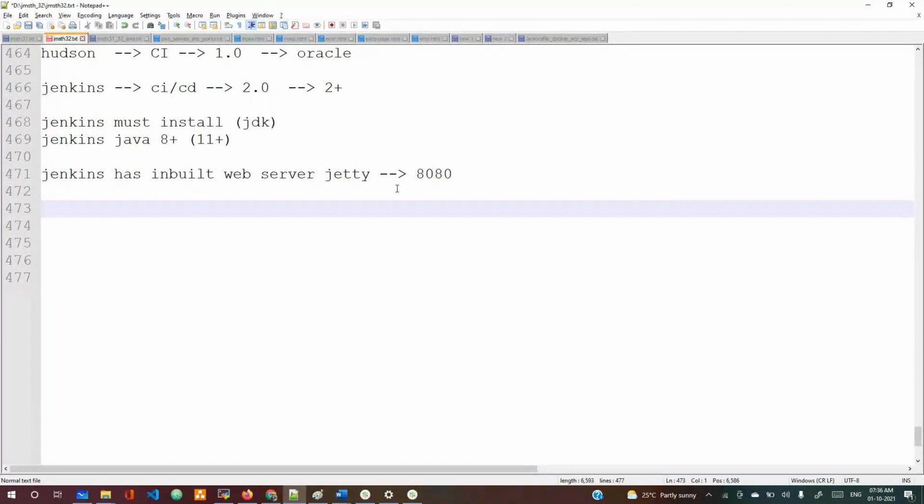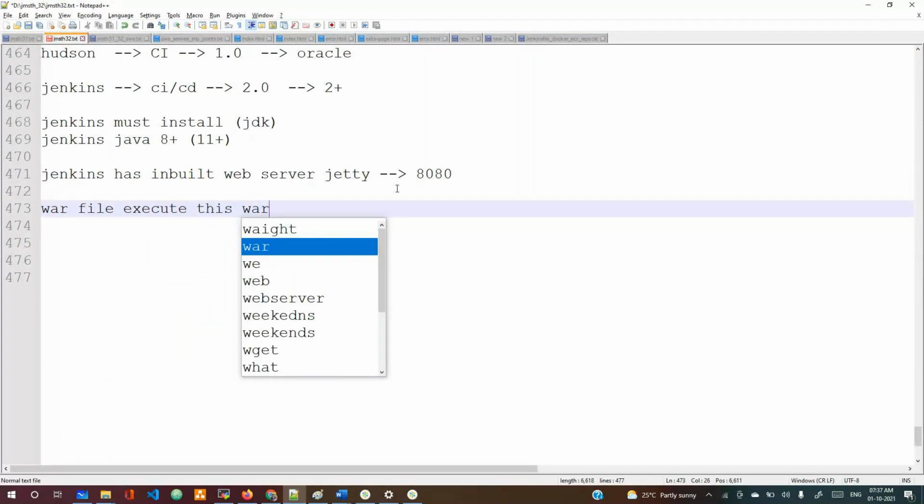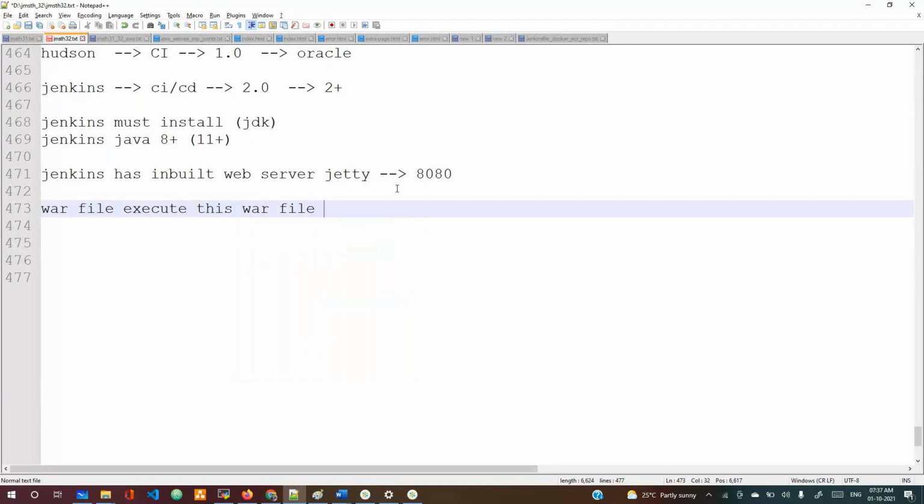Now, this Jenkins, how many ways can we install it? There are many ways. One is that we can download the war file and execute this war file. That is what we call normal manual deployment. Okay, manually running Jenkins using this war file.